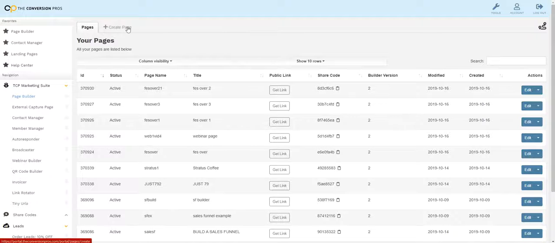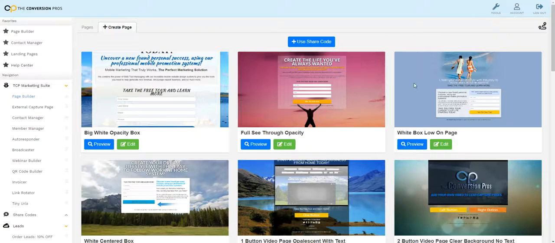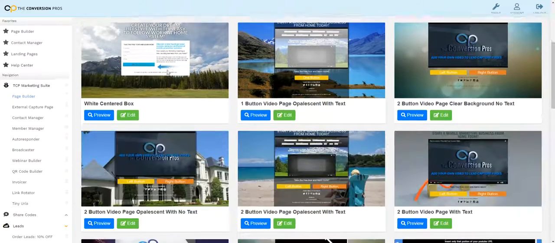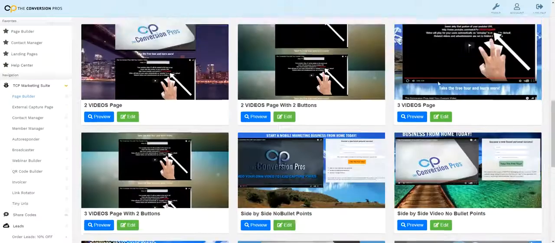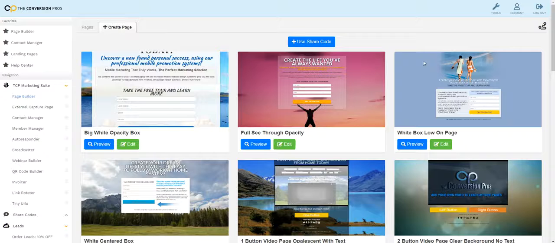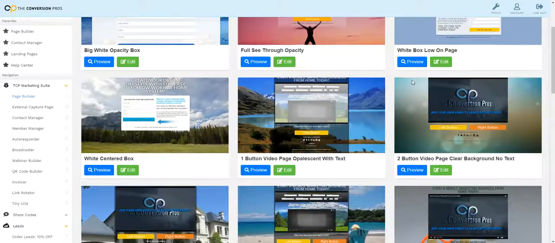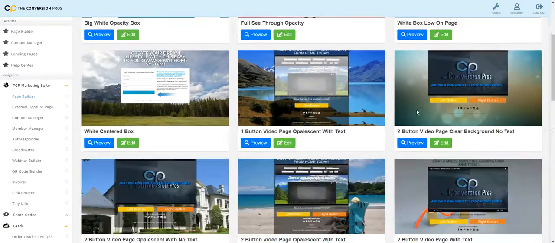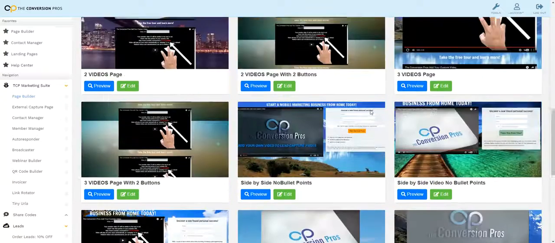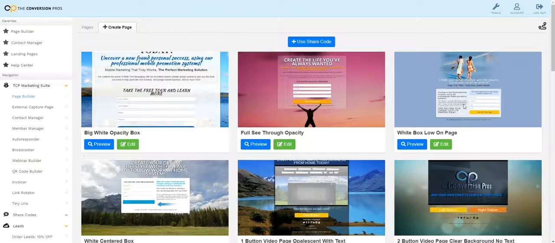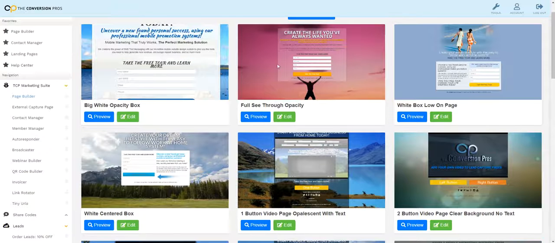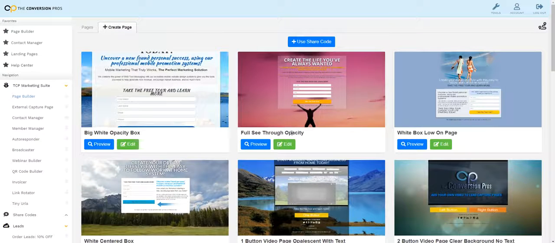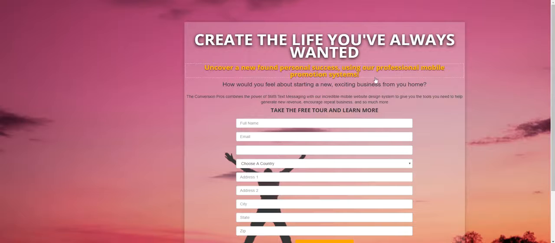All right, now what we're going to do first is click on Create a Page. Now, notice there are a lot of different templates that you can choose from, and now with the drag and drop, all you really need is the top four. You really don't even need all these other ones because you can just drag and drop things how you want. But let's show you some things here.